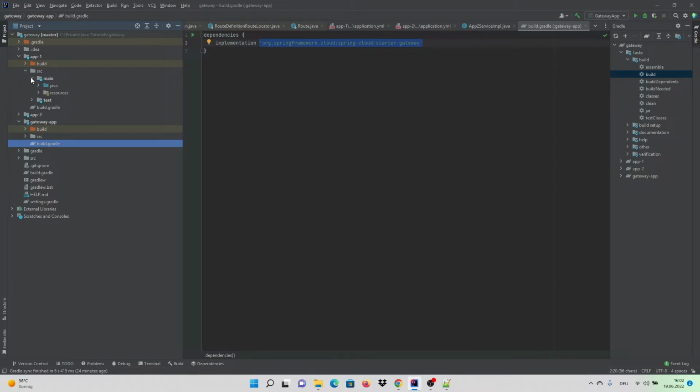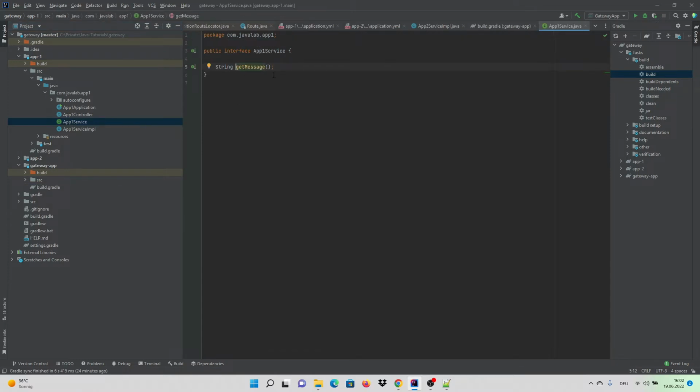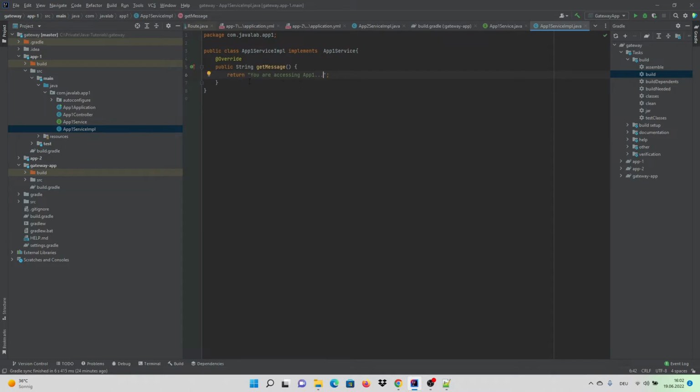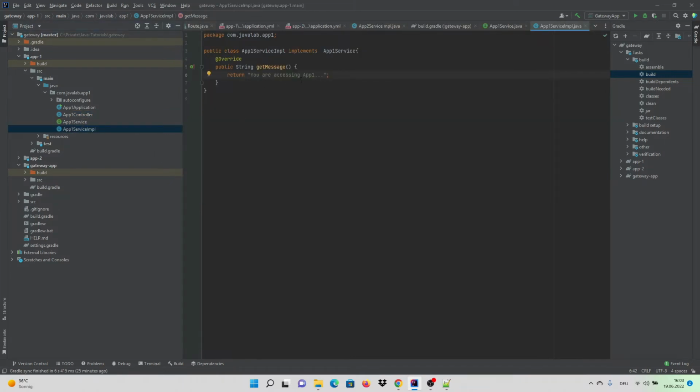As I told, they are three small applications, nothing special here, because we want to focus on the concept. I have one service which has only a method, getMessage, and this is the implementation. You are accessing App 1. I have also one REST controller. The root path of the requests will be app1, and there is one GET request method for the path message1, and whenever you call this one, you will get the message which is defined here: you are accessing App 1.